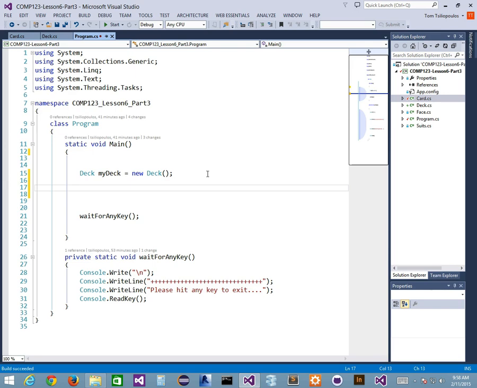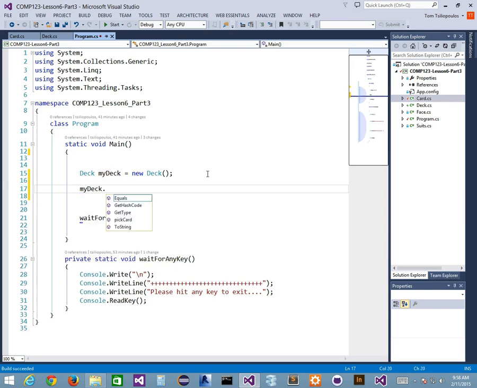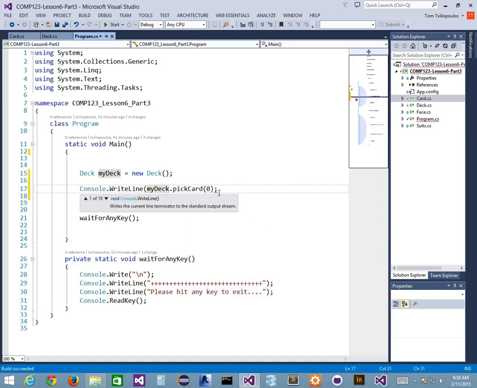So how do I do that? My deck dot, right? And if you notice, I want to pick a card from my deck, and I want to pick which card. I'm going to tell it card 0 for now, right? Card 0. Well, if I do the pick card, actually it returns a string. So I'm going to go console.writeLine, and here is what I'm getting, right? So I'm going to output this string, which is going to be hopefully one of hearts. It should come out, right? Let's try this out.